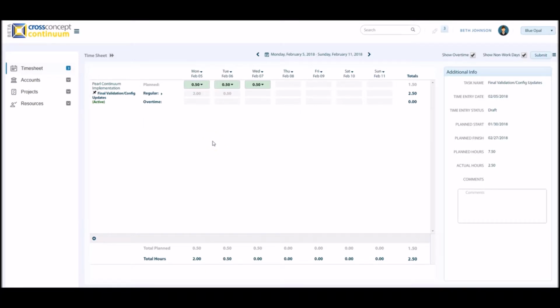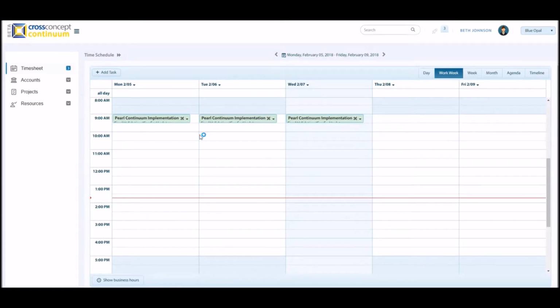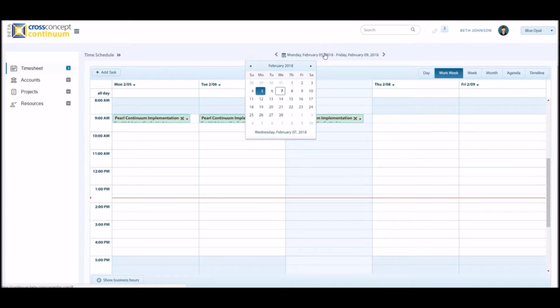As a complement to the timesheet, Cross-Concept Continuum includes a feature called Time Schedule, which allows the user to plan the work ahead and then push the time entries to the timesheet. We go into Timesheet and we select My Schedule. The calendar opens by default in the current week, and similar to the timesheet, we can navigate to different dates by using the link at the top.